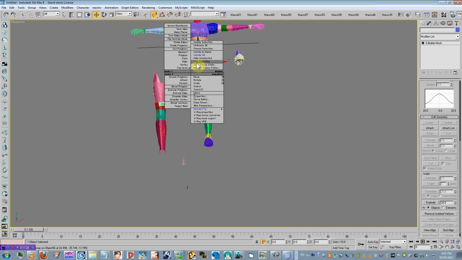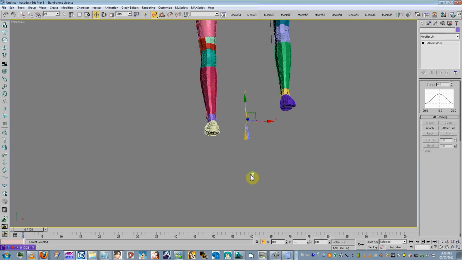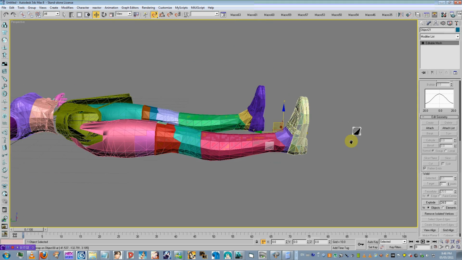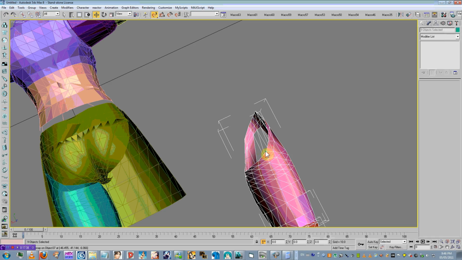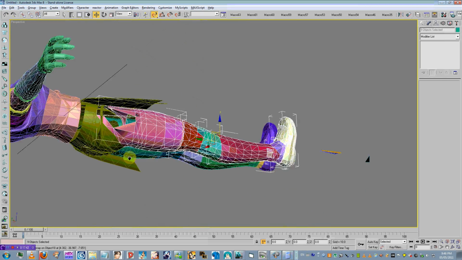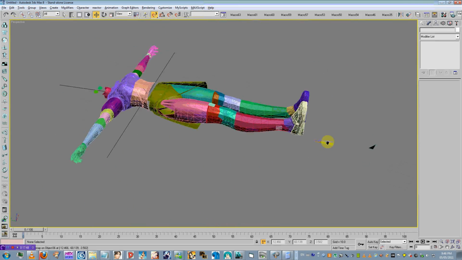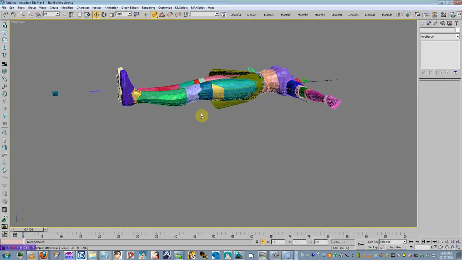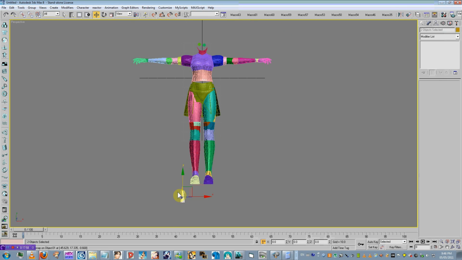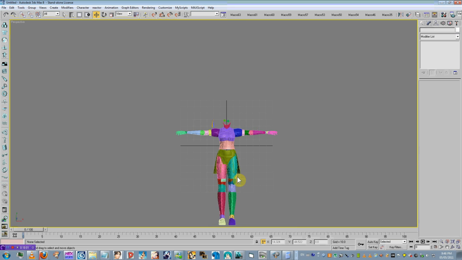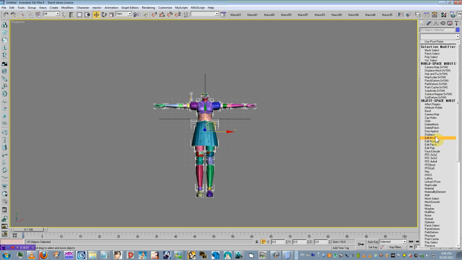Just gotta do this lag. Not a problem. I don't even know where that goes. Okay. Good. Okay, so that's the model. I'm just gonna turn it upright because it's laying on its back right now.